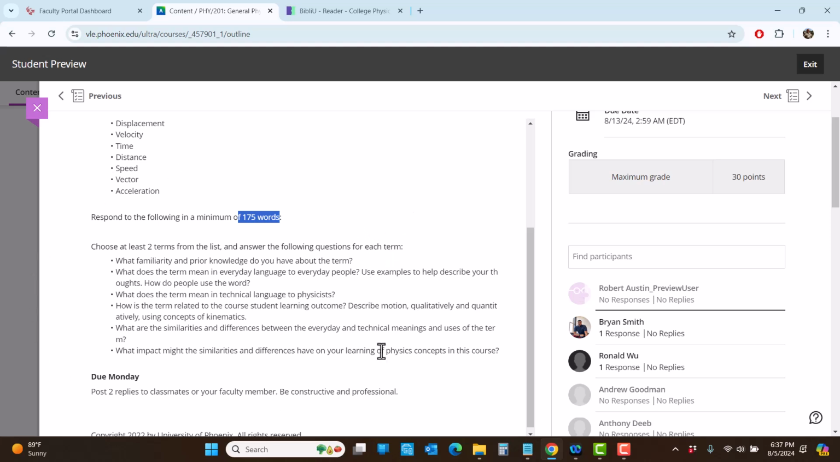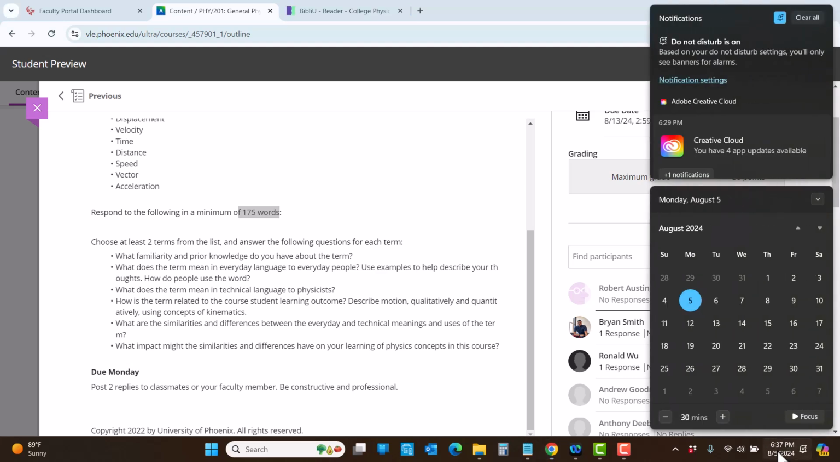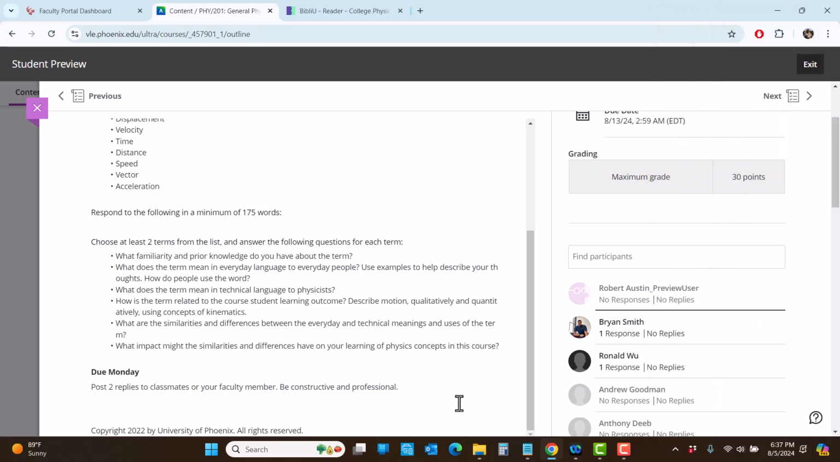So anyway, by Thursday, respond to this discussion topic, and then any other time during the week, reply to at least two of your fellow classmates' responses. So by Monday, that's 11:59 p.m. Phoenix time, on Monday, August 12th, you should have posted two replies to your fellow classmates.